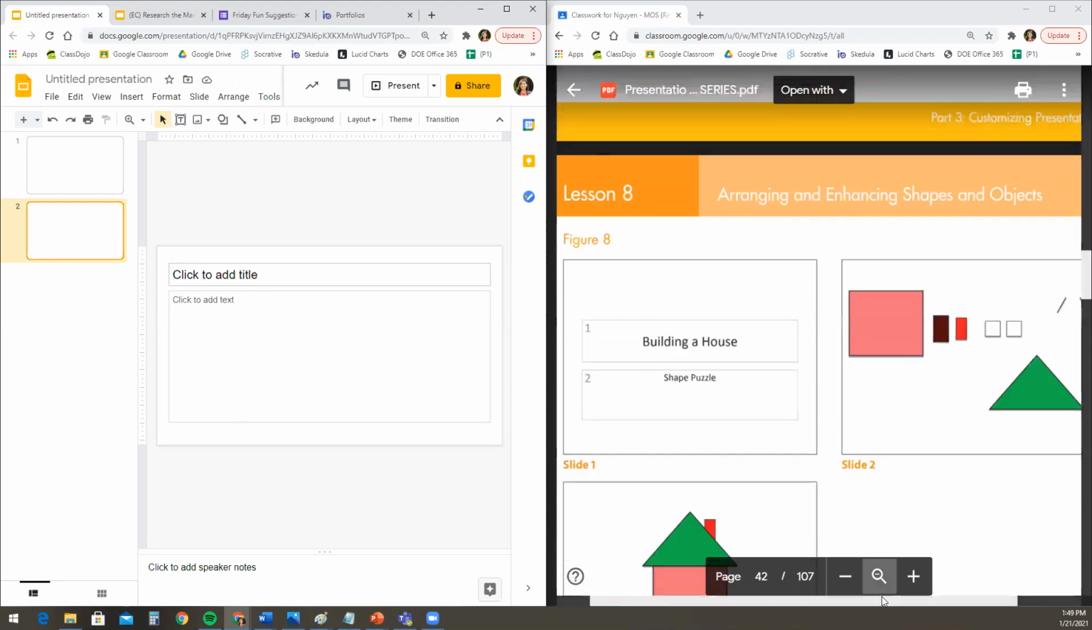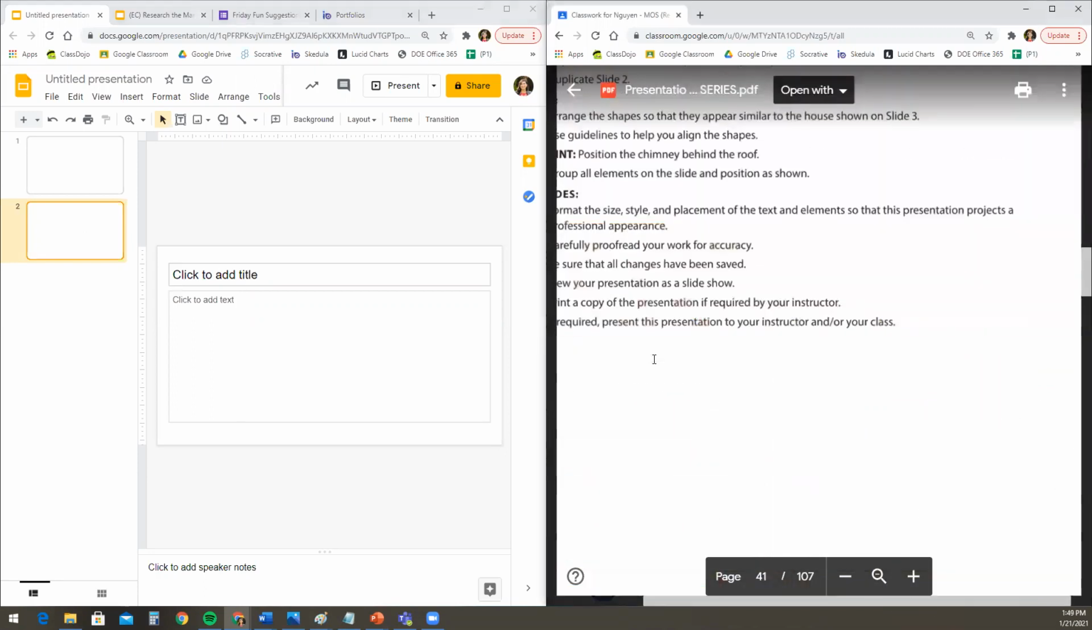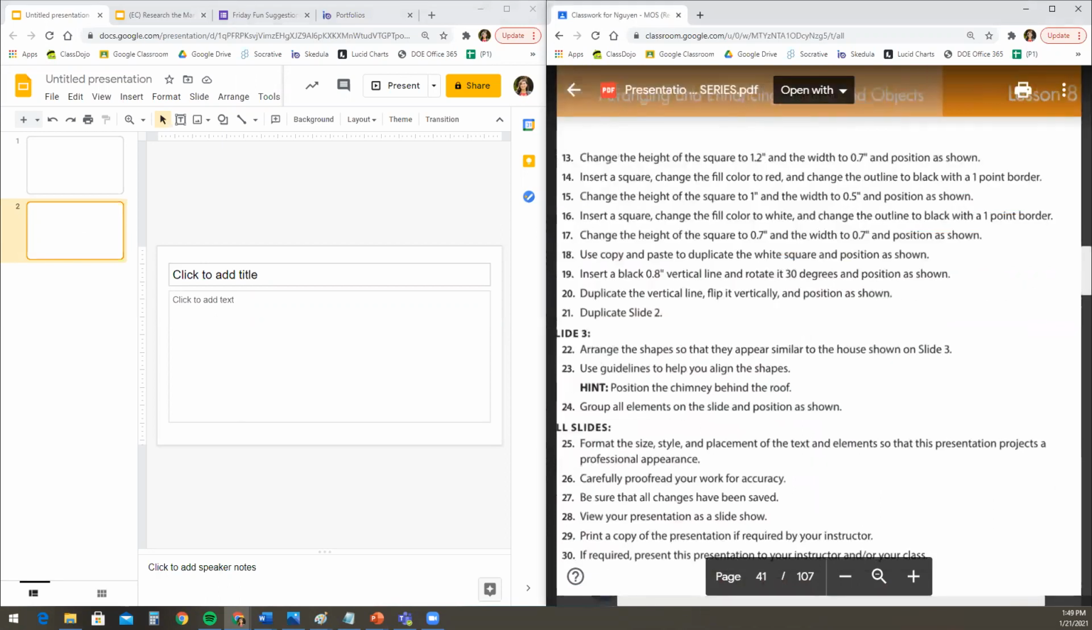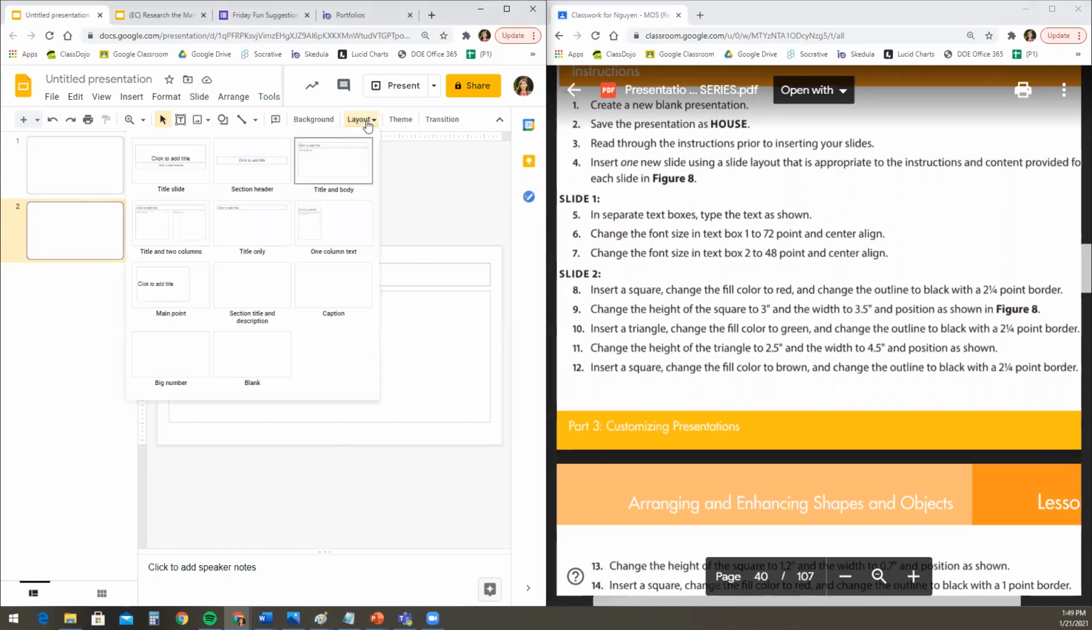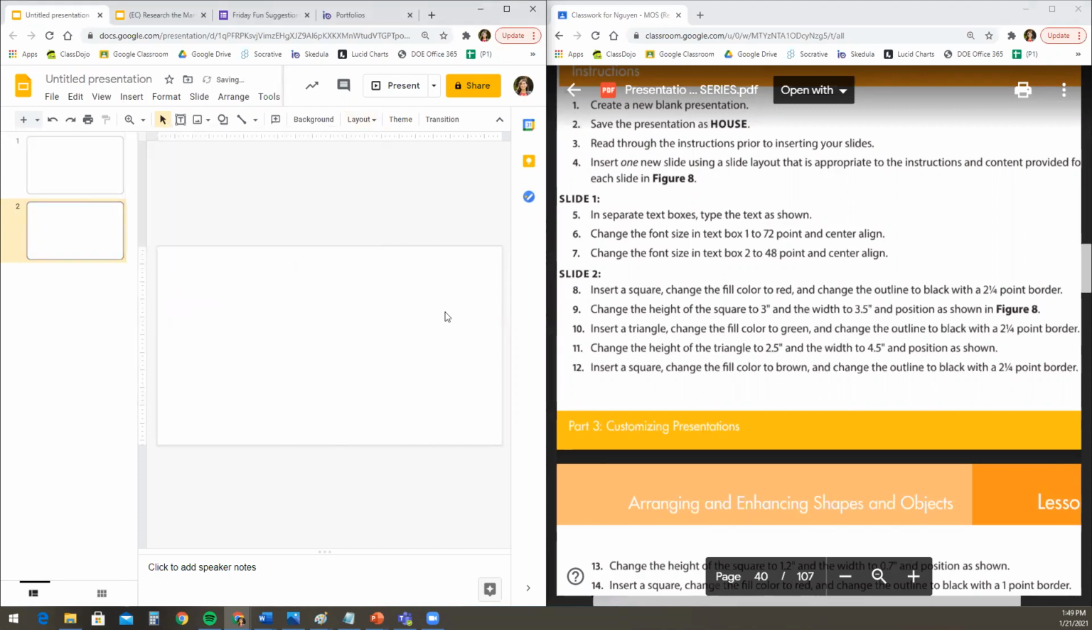And then I'm gonna go to slide 2, which is where most of the new skills you're supposed to learn are. So here, slide 2, insert a square. Change the fill color red and change the outline black with a 2 and 1/4 point border. Okay, so this was a default slide template that comes up, but I want it to be a blank slide, so I could change the layout. And I go to layout and make it blank, so there's nothing there.